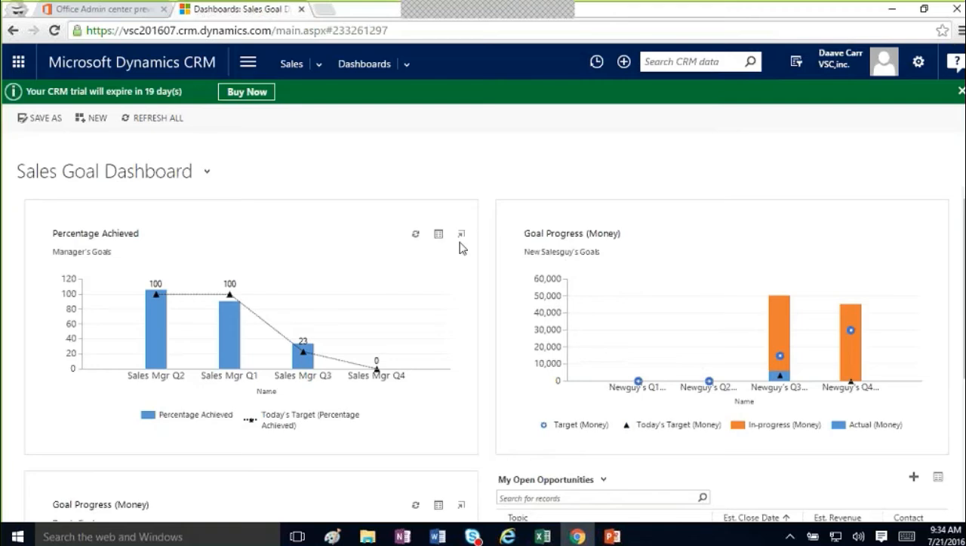That'll be the first few minutes. So I've created a brand new sales goal dashboard here. This is a CRM trial. The only thing I've done to this trial is basically configure the goal system. So it's right out of the box otherwise, CRM Online 2016.